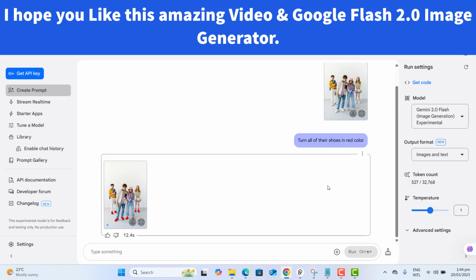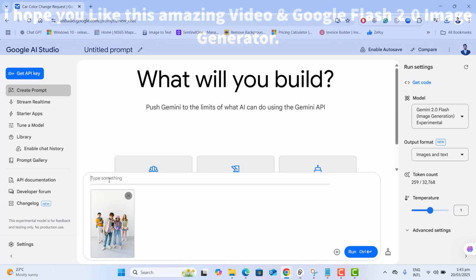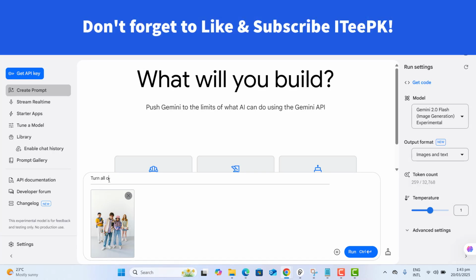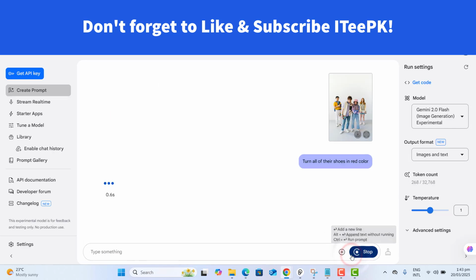So I think that's enough for today's video. I have shown you multiple prompt generation, multiple image generation, consistent image generation, story image generation, and we have seen a lot of magic in this video. I don't want to take more of your time.